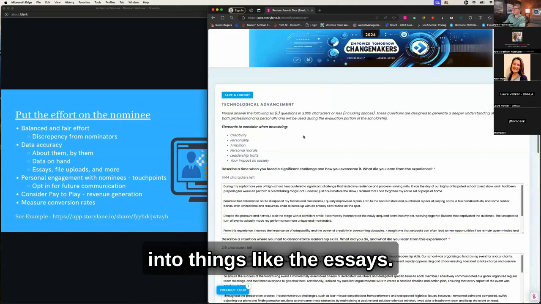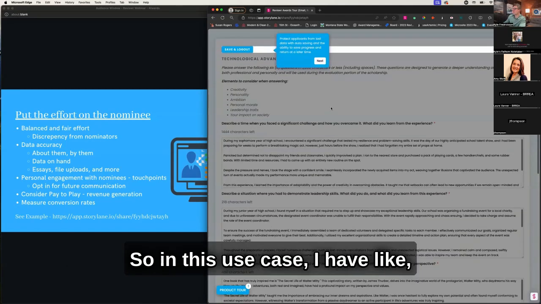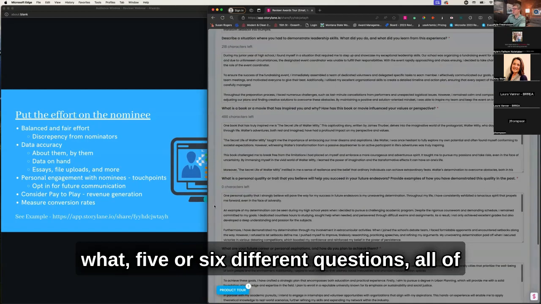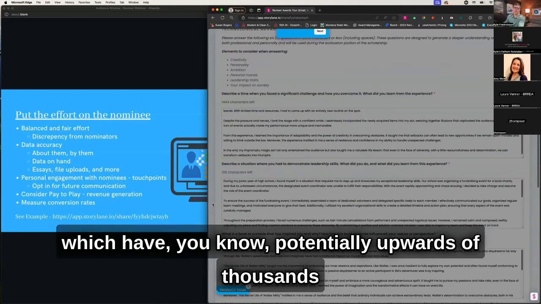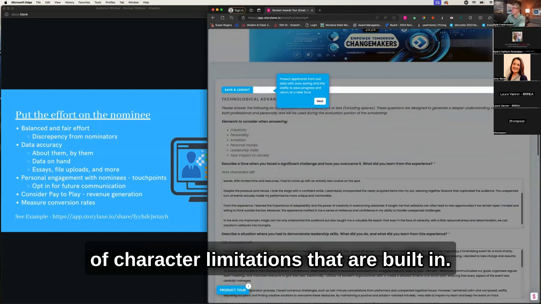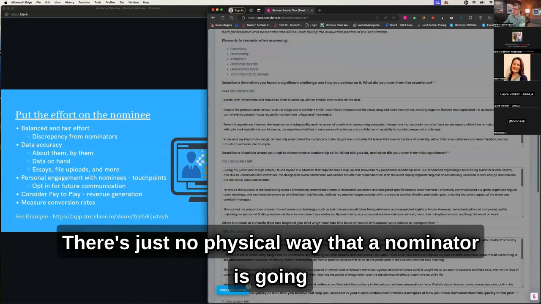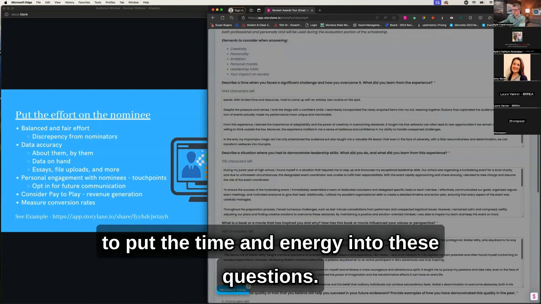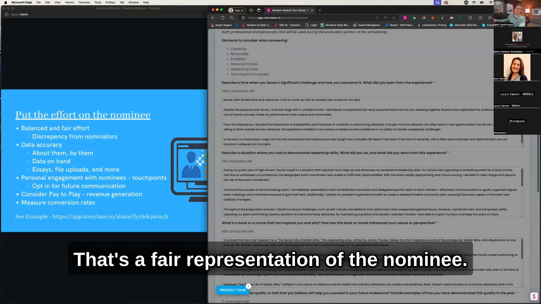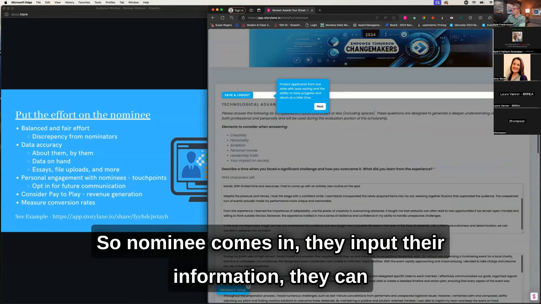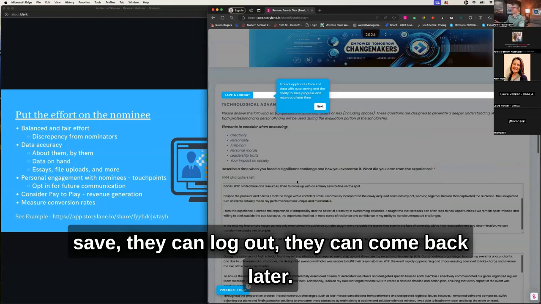Similar examples when we get into things like the essays. So in this use case, I have 5 or 6 different questions, all of which have potentially upwards of thousands of character limitations built in. There's just no physical way that a nominator is going to put the time and energy into these questions that is a fair representation of the nominee. So nominee comes in, they input their information, they can save, they can log out, they can come back later.